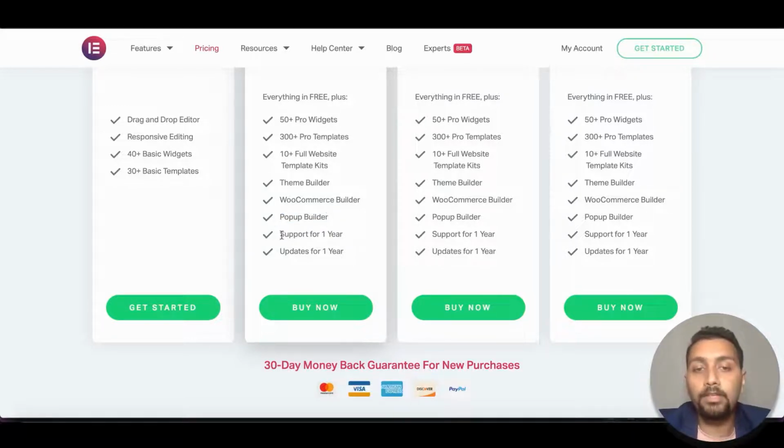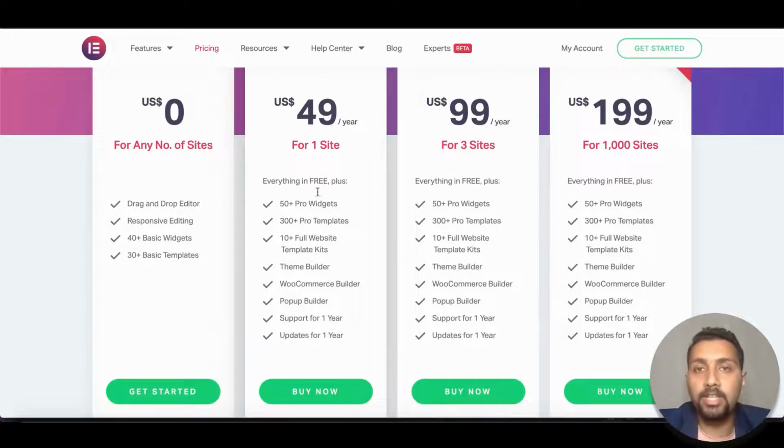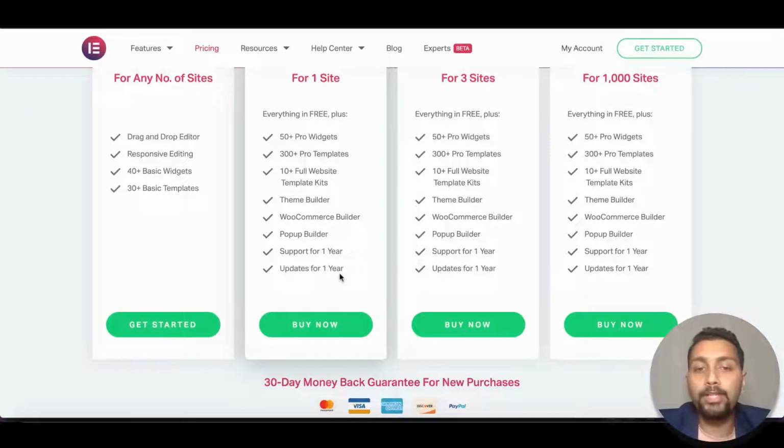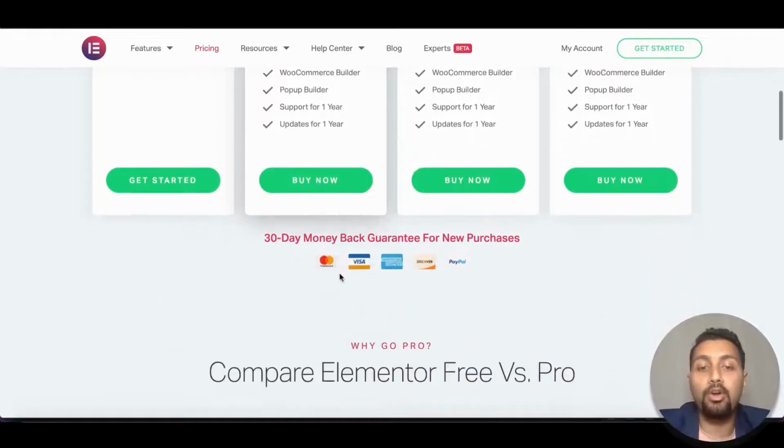Okay, then you have the support for 1 year. The license that we are going to purchase is for 1 year, and we are going to get the updates for 1 year as well. And this is not all.